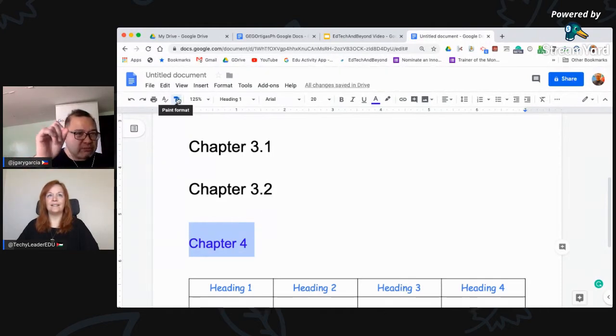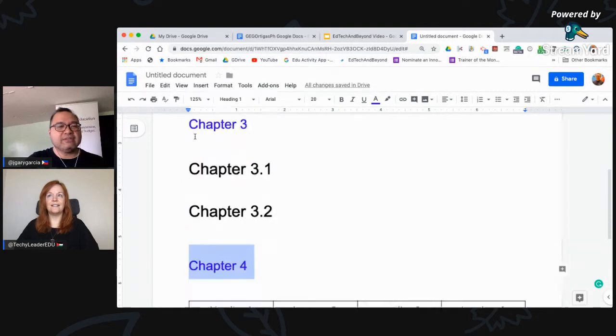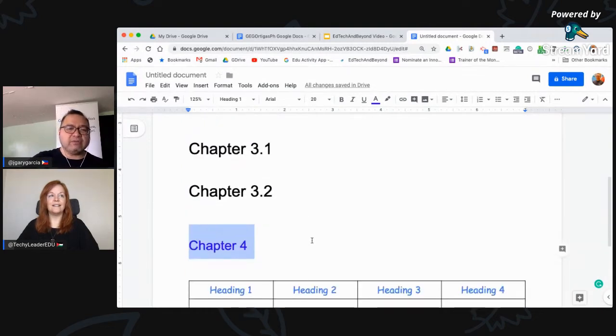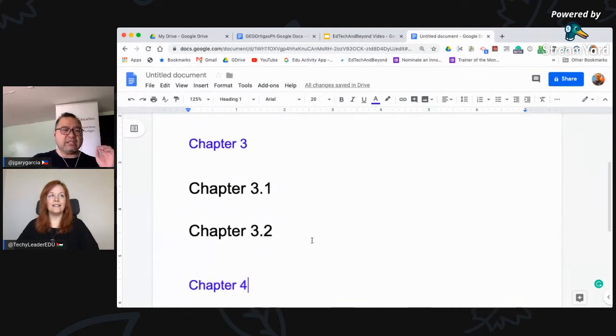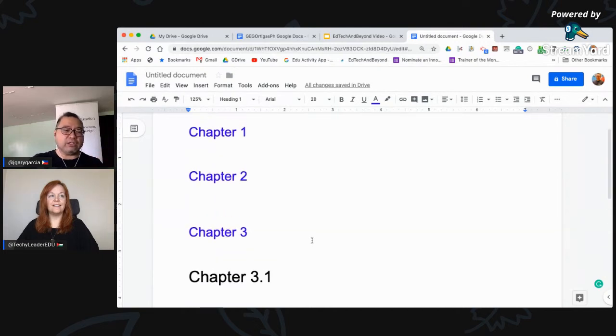When you double click it, you can use it multiple times. When you're done using the paint format, just click it again, so it will be deactivated. Okay, so there you go. So we have chapter title as heading 1 and then color blue.